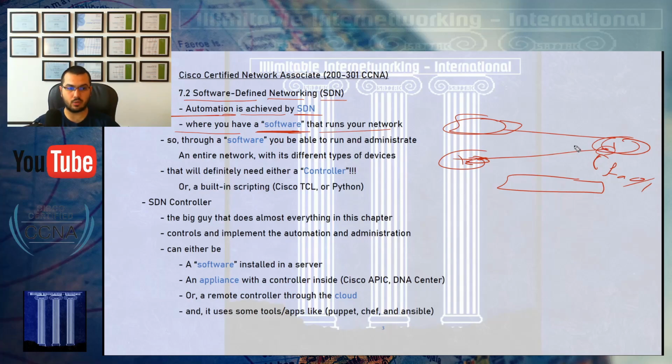All you have done is use your mouse cursor and click, like maybe you checked a box in this interface, hit apply at the bottom of the page, and that's it. All of those will happen automatically in a matter of seconds. So this is automation, and you have done that through a GUI and by using a software. Through that software you will be able to run and administrate an entire network with its different types of devices.